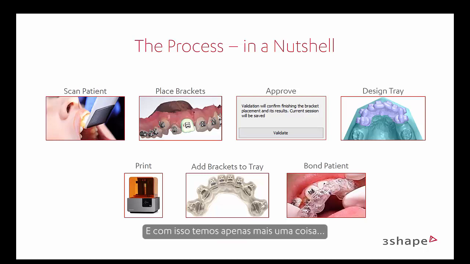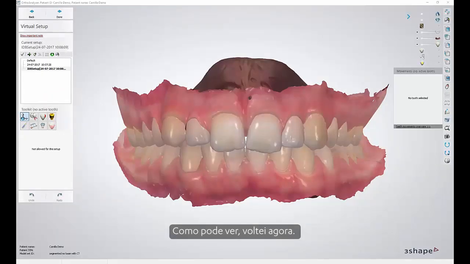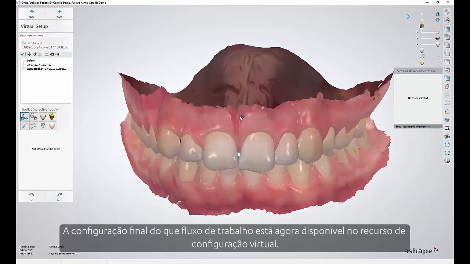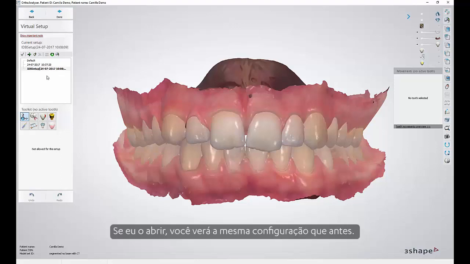And then there's just one more thing. So I promised to return to the virtual setup feature a few minutes ago. As you can see, I'm now back. And remember that indirect bonding workflow we just completed? So the final setup from that workflow is now available from within the virtual setup feature. So if I open it, you will see the very same setup as before.